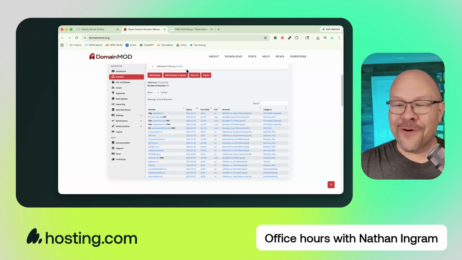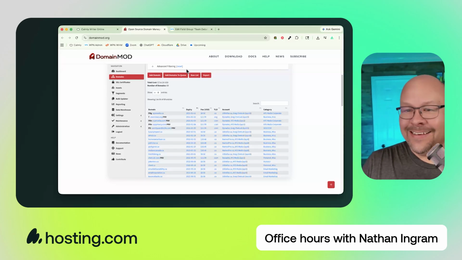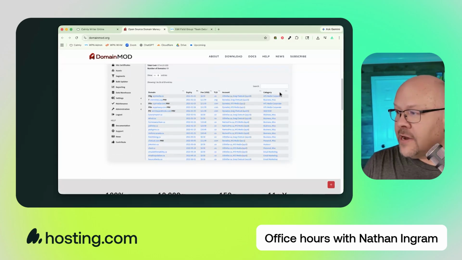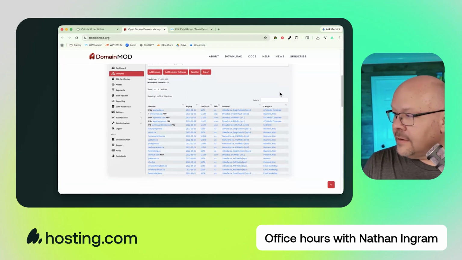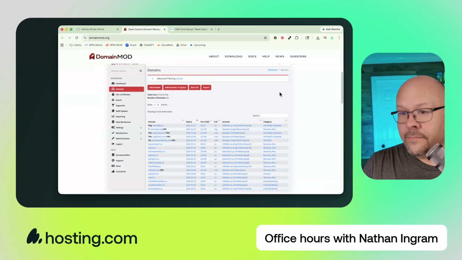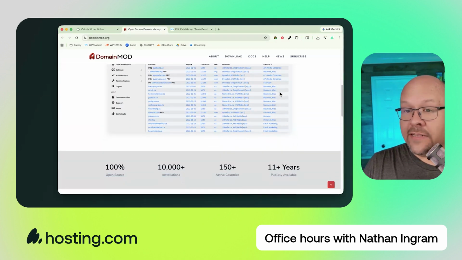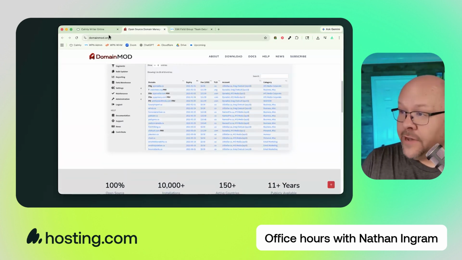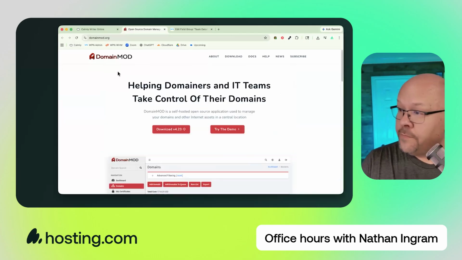Is it for domain hoarders? I guess it could be. Oh, like ones you hoard. Okay. But not for clients. I guess it could be for clients, right? Oh, you're not using this for clients. Interesting. Anyway, domainmod.org looks like a pretty cool tool.